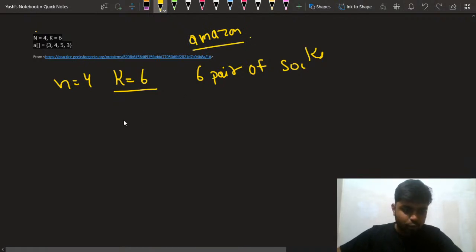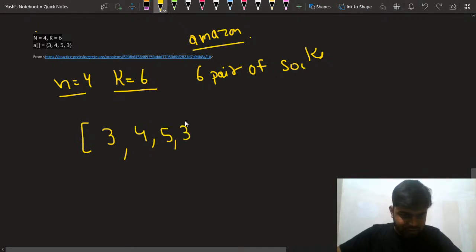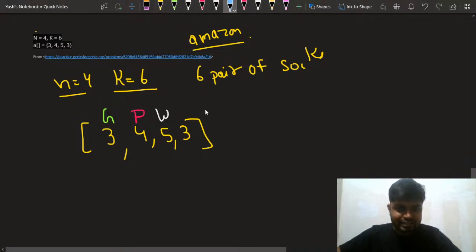So now moving on, n is equal to 4, k is equal to 6, right? So there are 4 different numbers, let's see what they are: 3, 4, 5 and 3. Let's say that there is a color green. So for green, let's say there are 3 socks. For pink, let's say there are 4 socks, and let's say for white there are 5 socks, and lastly let's say for blue there are 3 socks, right? So this is what I have done.